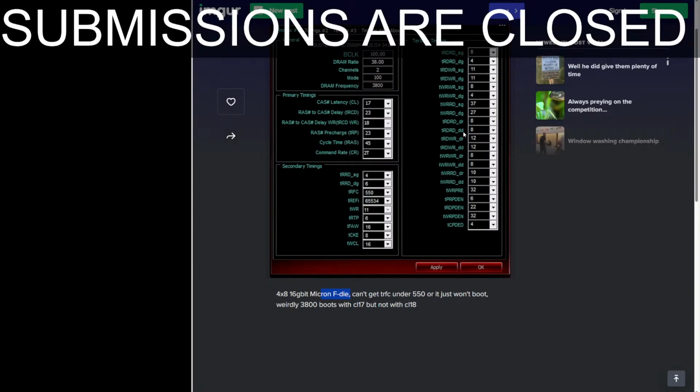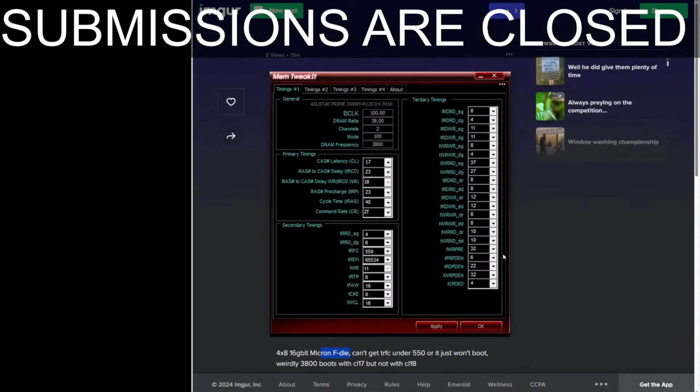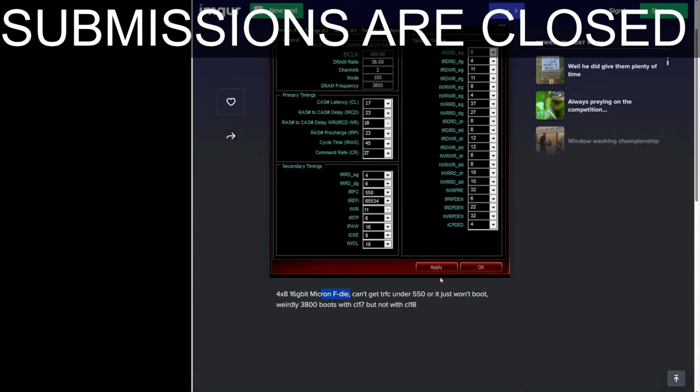I'd probably try to tighten them a bit, but I'm not sure how much. GWR pre looks fine. Yeah, so this looks pretty good. And I wouldn't stress out about the TRFC because your refresh interval is 65,000 anyway. So this is less than 1% of your available clock cycles.